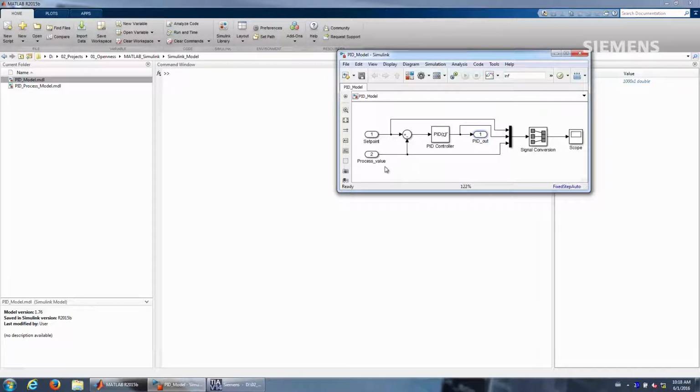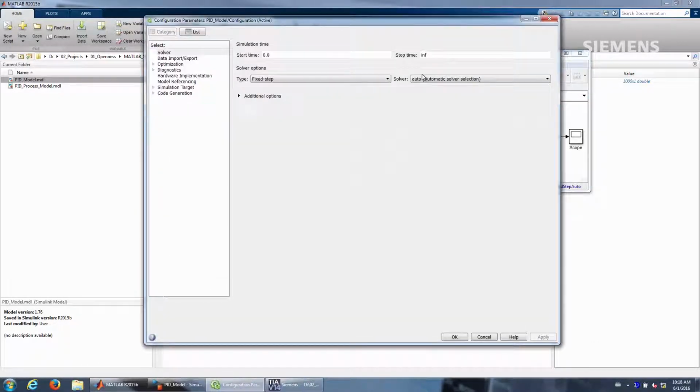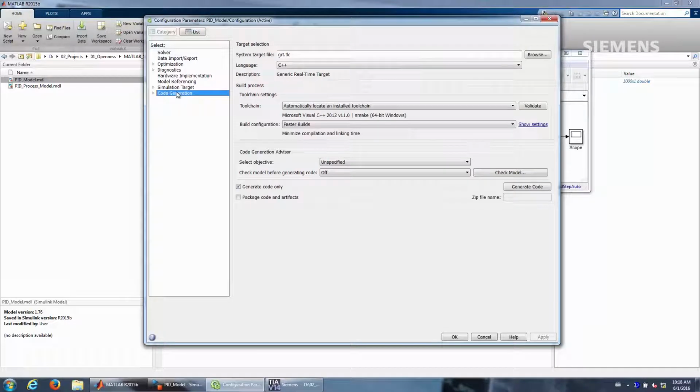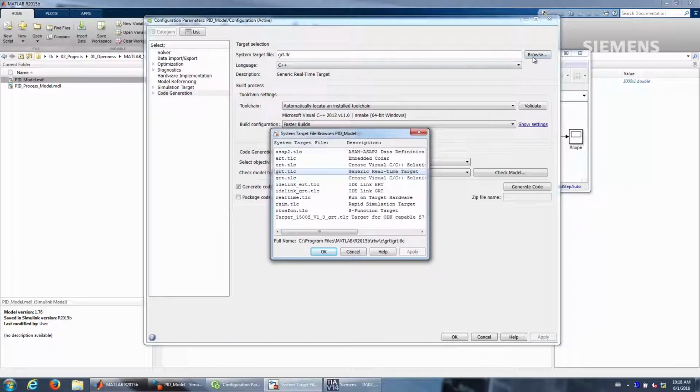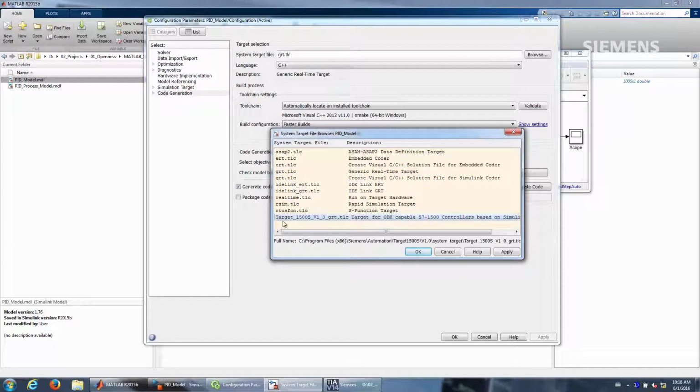In order to launch the whole thing on the SIMATIC controller, you need to select the relevant system target file in the model settings. Here we'll select the code generation area. And now you can see the system target file. Currently, the Simulink coder is selected as the target. Once you've installed the SIMATIC Target 1500S, you'll be able to directly access it as a system target file in the selection dialog.